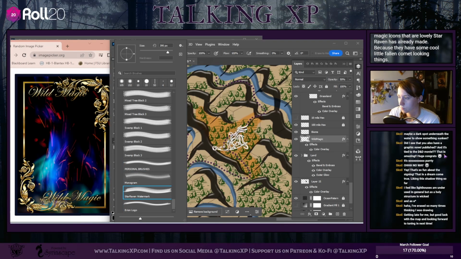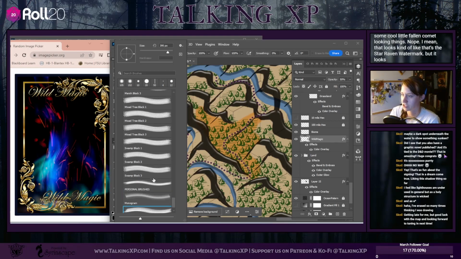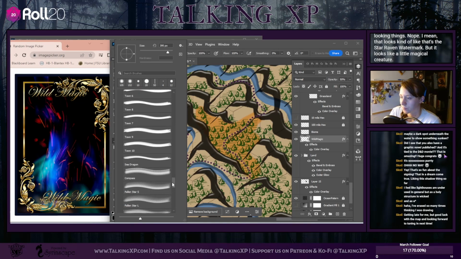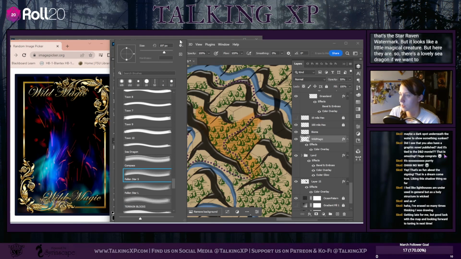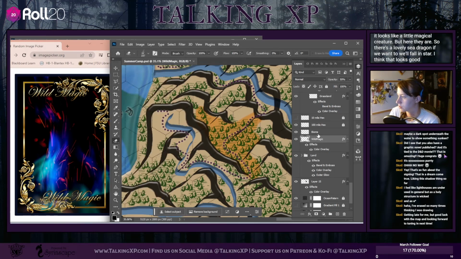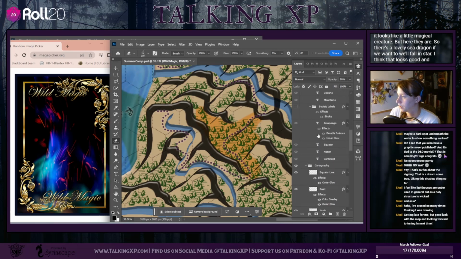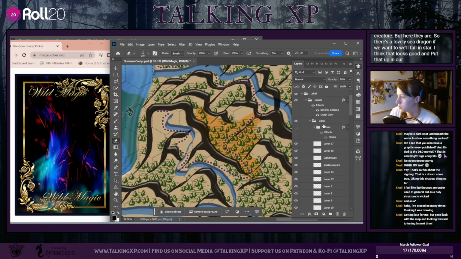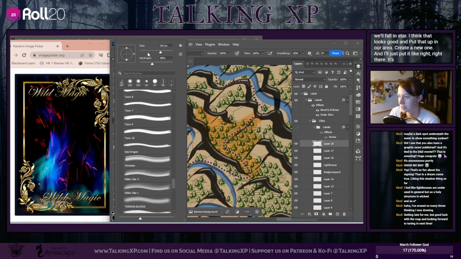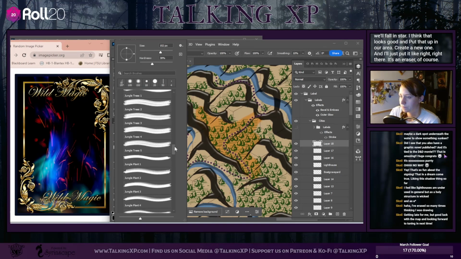Nope. That's the Star Raven watermark, but it looks like a little magical creature. But here they are. So there's a lovely sea dragon if we want a little fallen star. I think that looks good. And put that up in this area. Create a new one. And I'll just put it like right there. It's an eraser, of course.